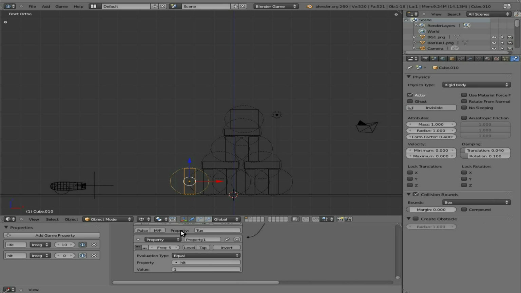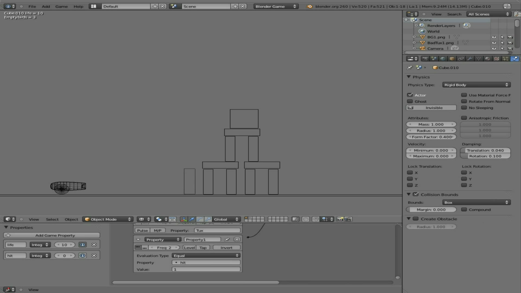But in this case, 1, I think that was a little too slow. We want it to explode shortly after. Let's try 2.